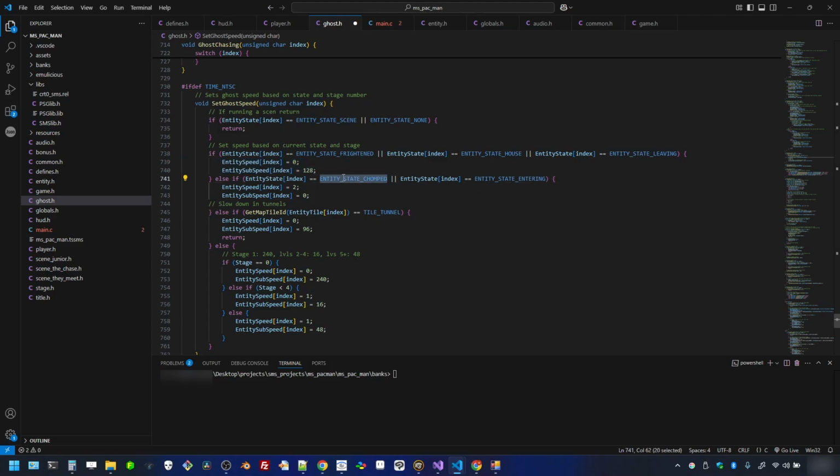Here, if they've been chomped, their eyeballs, or they're in the process of going back to the house, we're going to double their speed. So they're going to go super fast from when they get chomped to when they get back to the house to regenerate. Here, we're going to slow down when in the tunnel.